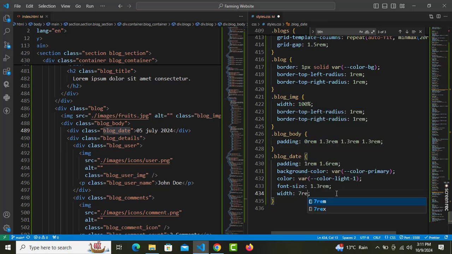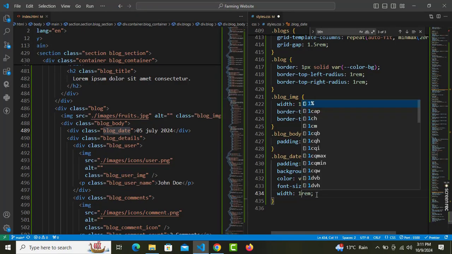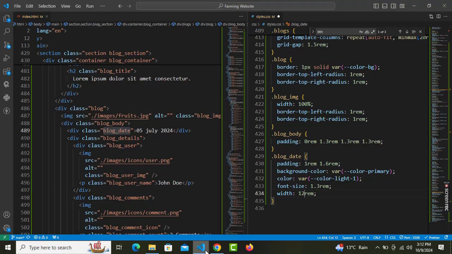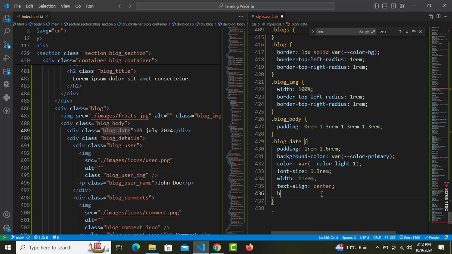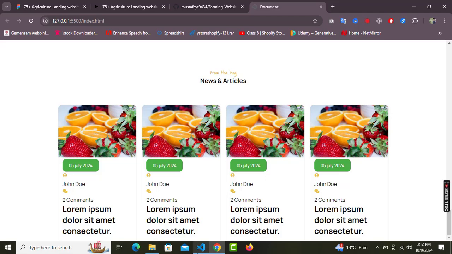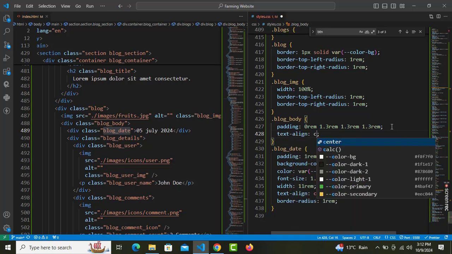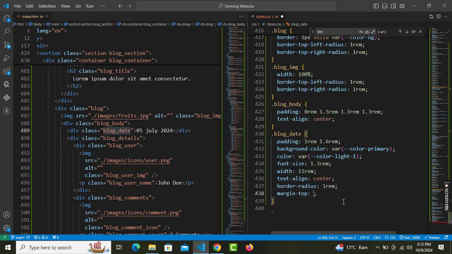Maybe it will not be. Yep, you guys can see it's not okay, but let's make it 14. Decrease it to 12 or maybe 11. And yep, and text align in the center. Also border radius of 1 rem. And yep, you guys can see it. Also to this block body we need a text align in the center, so make sure everything is in the center. And to this block date we need margin top of -3 rem.